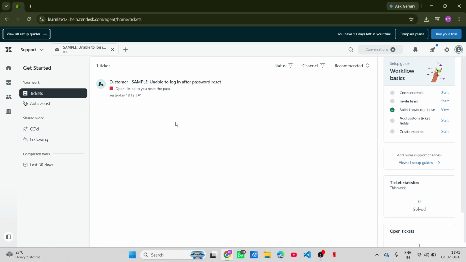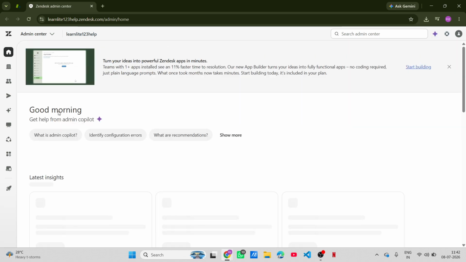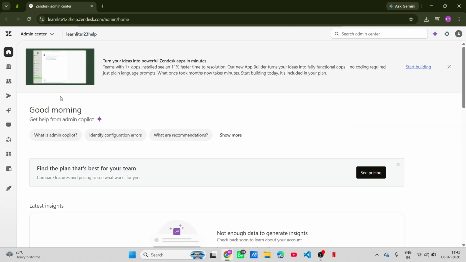Now that you're signed in, let's move on to the next step, opening the Admin Center. On your dashboard, look for the Settings gear icon. It's usually found somewhere around the bottom left, and when you click it, you'll see several options. Select Go to Admin Center, and this will take you to the area where all the backend magic happens.